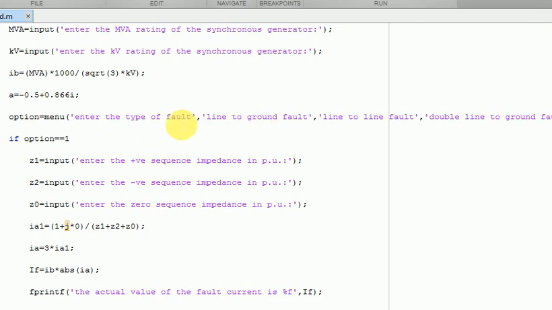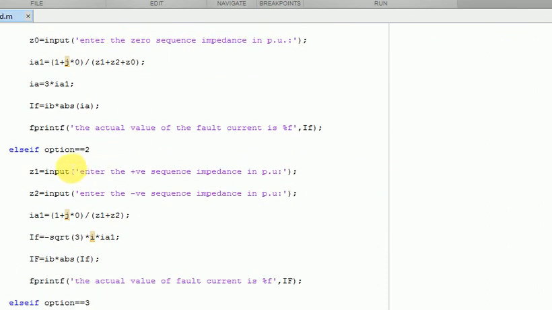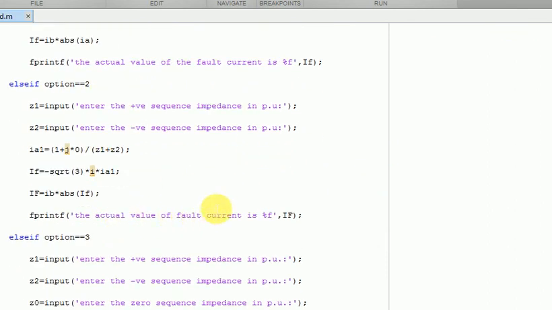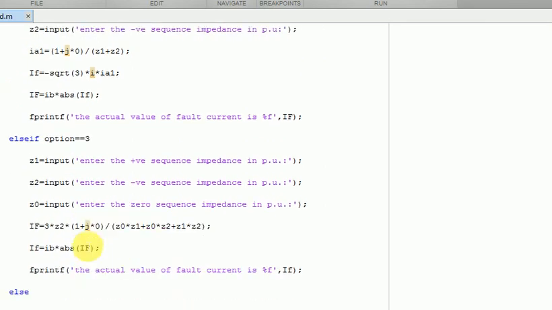You can see that option number 1 is the type of fault, line to ground fault. Then suppose we connect the line to line fault, then it will go into option number 2 and repeat the same steps, and then it will indicate the actual value of the fault current. And if we have not used option 2, then it will go into option number 3, and for option number 3, Z1 input is the positive sequence impedance, then the negative sequence impedance, and we need to insert the zero sequence impedance.